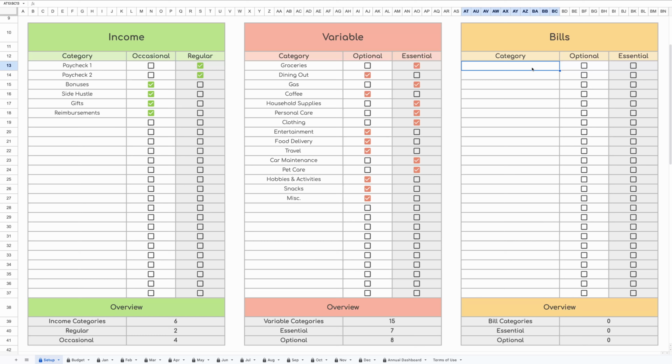Just like in the variable expenses section, you can enter up to 25 categories for your bills. Each bill can also be marked as either essential or optional. Essential bills might include items like rent or utilities, while optional bills could be things like subscriptions or memberships. I finished entering my bills, and now I can see an overview of my categories down here.